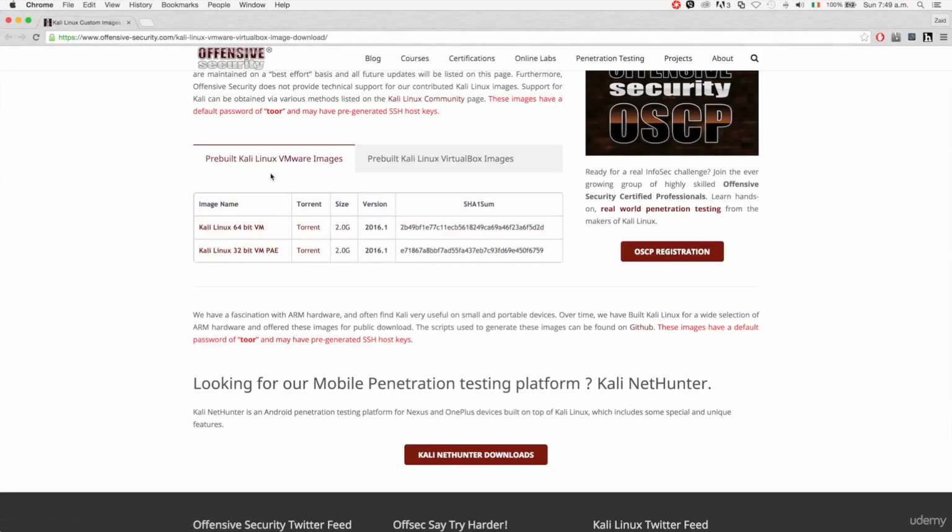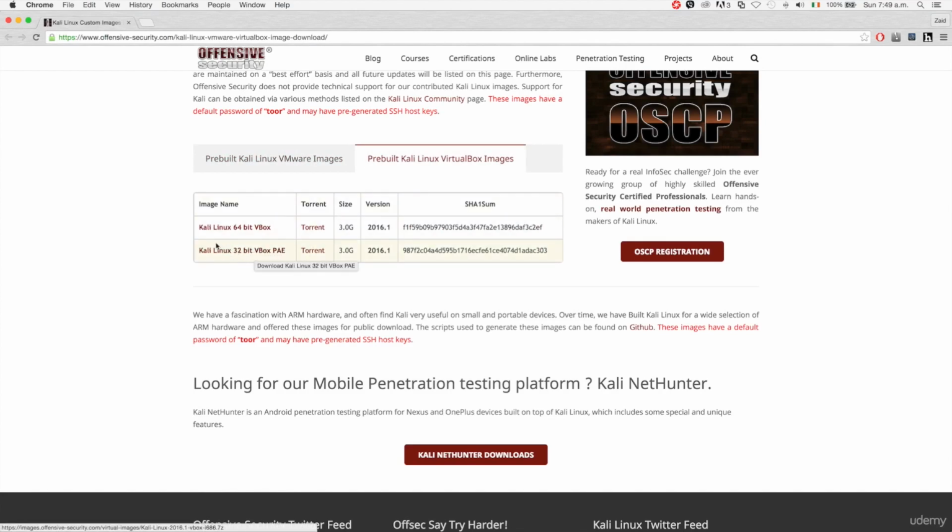Now there's two main virtualization software: VMware and VirtualBox. I'm gonna be using VirtualBox myself. You can use any of them, whichever suits you. So all you have to do is click on the virtual software that you're using and download the one related to you. So if your processor is 32-bit, download the 32-bit. If your processor is 64-bit, then download this one.